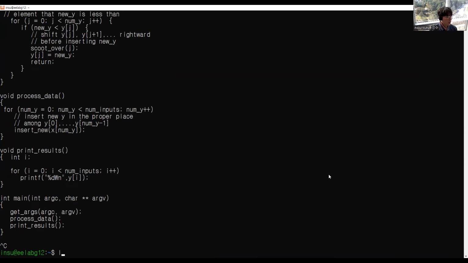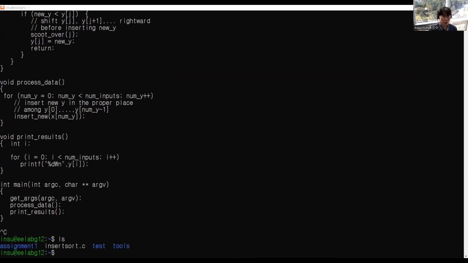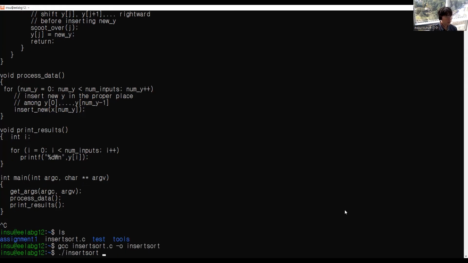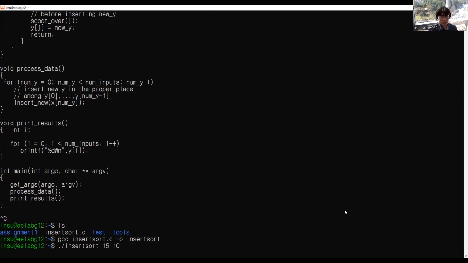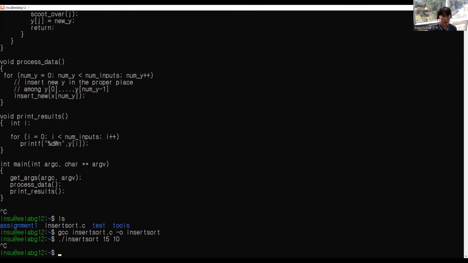Okay, so I copy all the code and check. I want to compile this code, and I want to run this program. What I expect is that if I run this program with 15 and 10, it should give me 10 and 15. But if I run this program, it will stop there. It will fall into an infinite loop. So this is not something I want. Let me try to debug it.